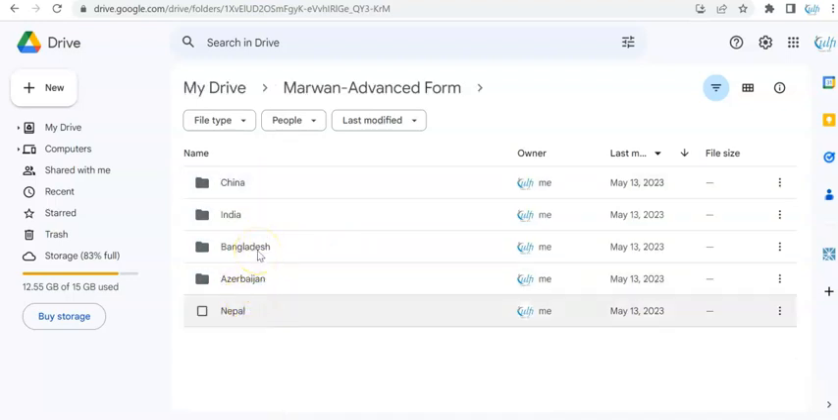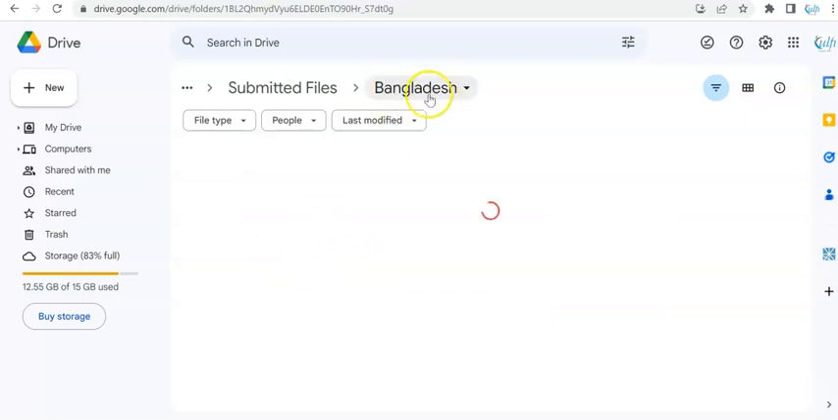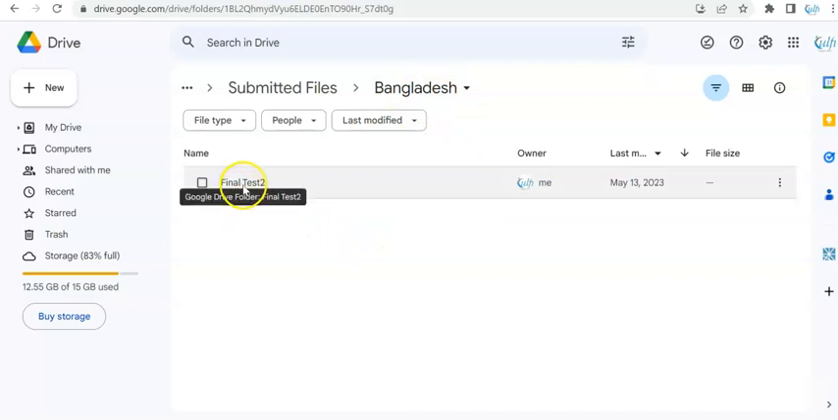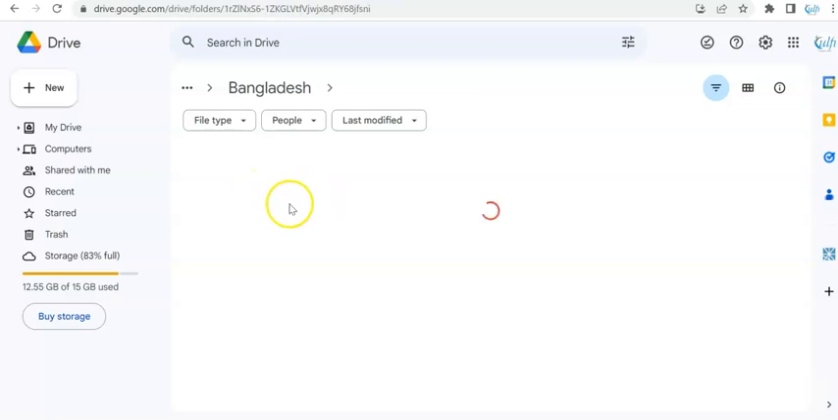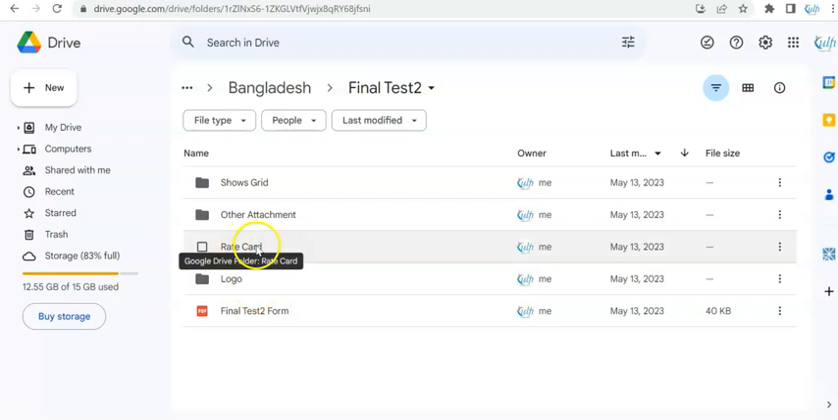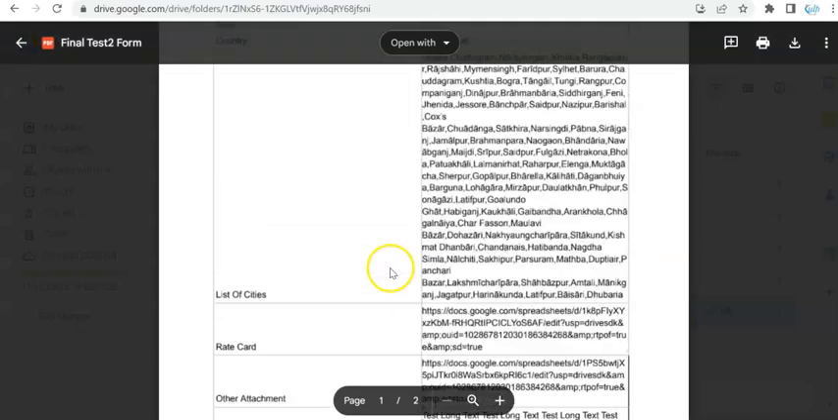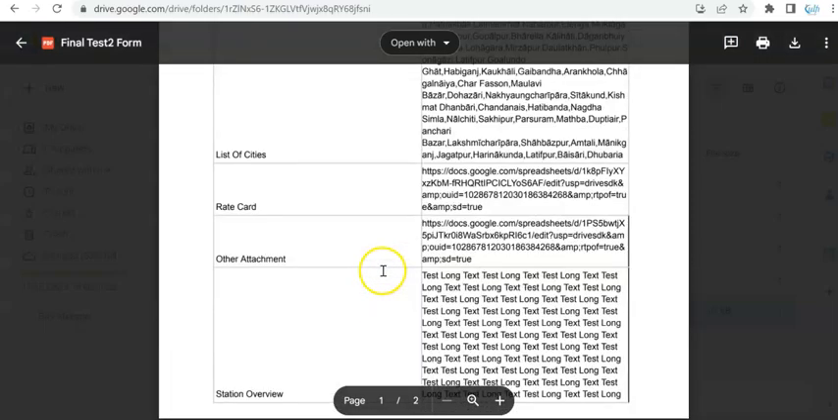So for example, I did this one, Bangladesh last time, I think. So it goes into that folder, it creates that folder if it does not exist, and inside that folder also, as per the client, there was this requirement to put the name of the country, right? And this is the name of the station, and then this is the logo. So all the logos will come over here, all the rate card attachments will come over here, and there is also this PDF file which is being generated, which has all the data that I submit.